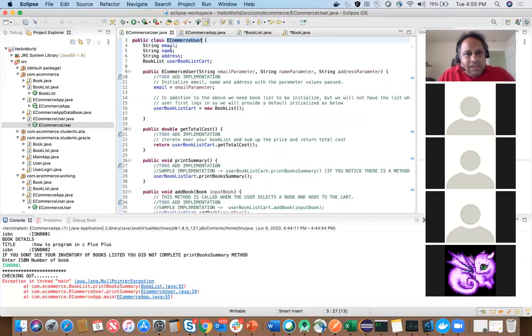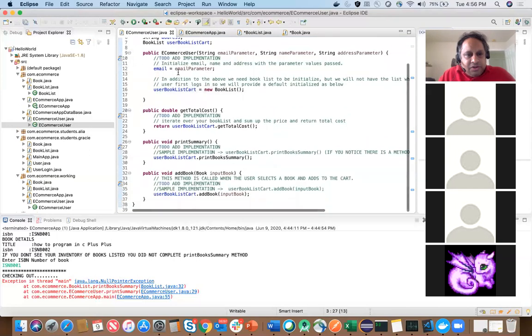So you have the email, name, address, and the user's book list. I've given you a to-do to add implementations. You basically initialize your e-commerce user. So you'll say email equal to the email parameter that's passed, then name equal to the name parameter, address equal to the address parameter. That will initialize your e-commerce user.